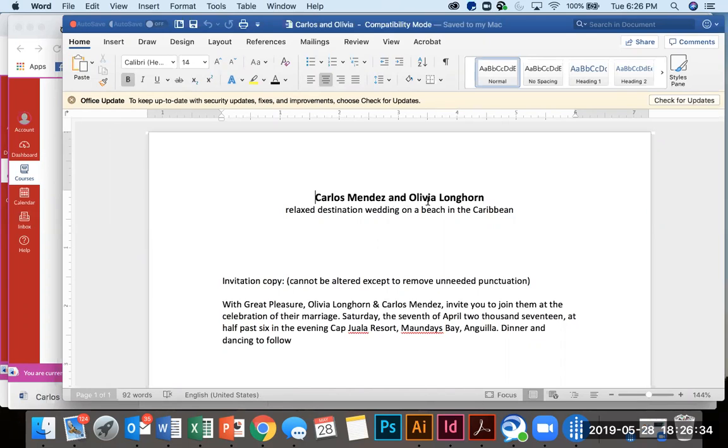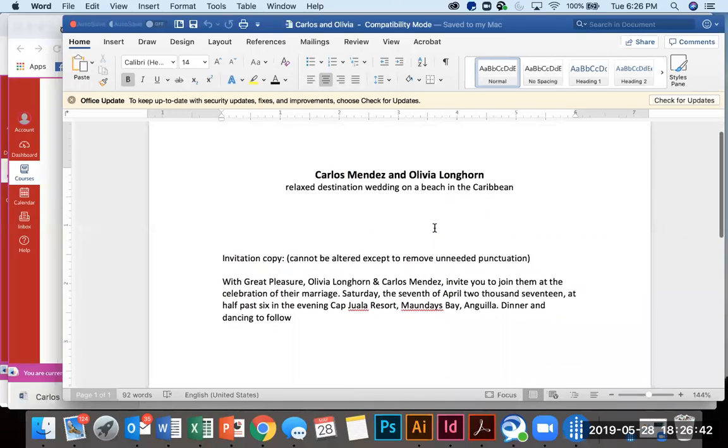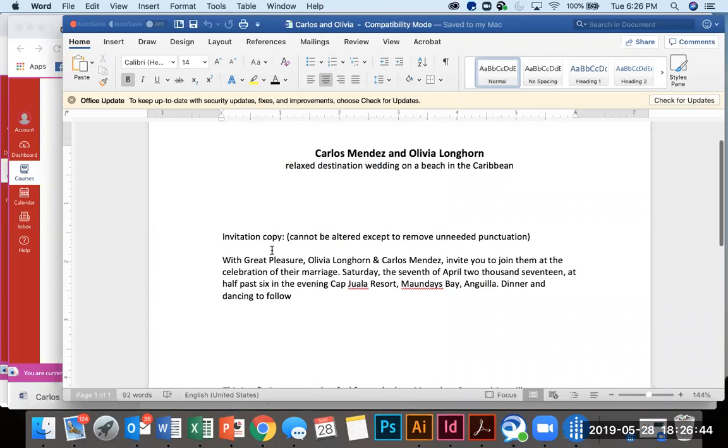Carlos Mendez, Olivia Longhorn. So now we have their last names as well. It explains that it's a relaxed destination wedding on a beach in the Caribbean. And this is the copy. It says that it cannot be altered except to remove unneeded punctuation, but I will allow you to make a few changes, okay?